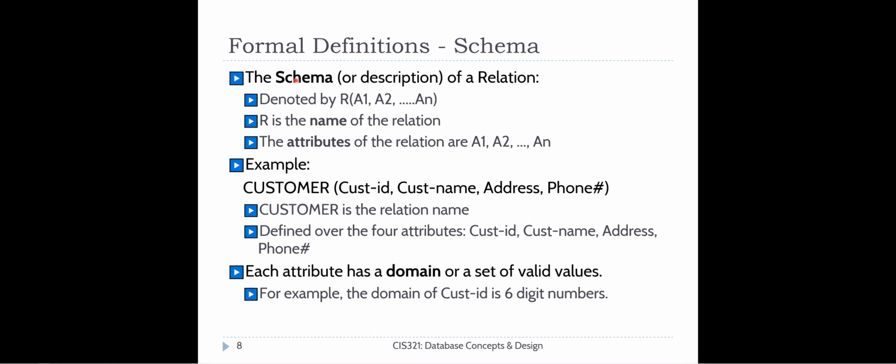Okay, let's go back once more to the schema, or a description of a relation denoted this way. R is the name of the relation. The attributes of the relation are listed, and here's an example: a Customer relation defined over 4 attributes: customer ID, customer name, address, and phone number.